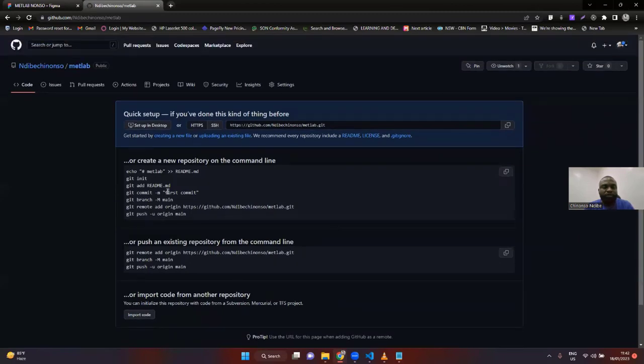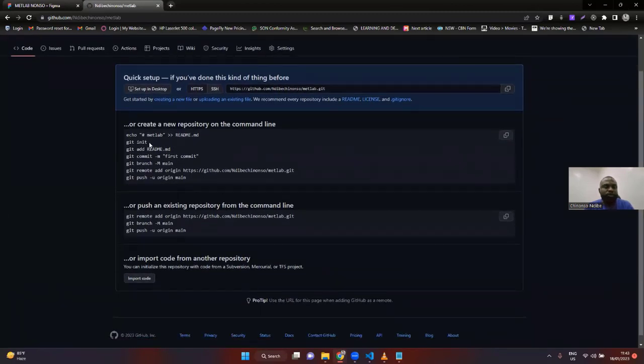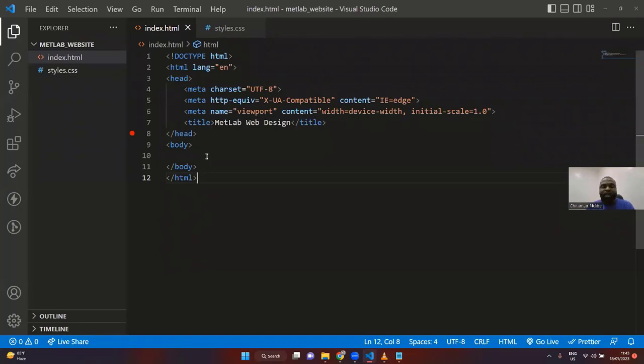Okay, so after doing that, I have a set of instructions here, which makes it easier for me to set up or connect my GitHub with my local repository. First of all, you have this, which just shows you how to create and also insert text into a README file. A README file is usually the kind of file that introduces whoever visits that repository or gives information on what the project is about.